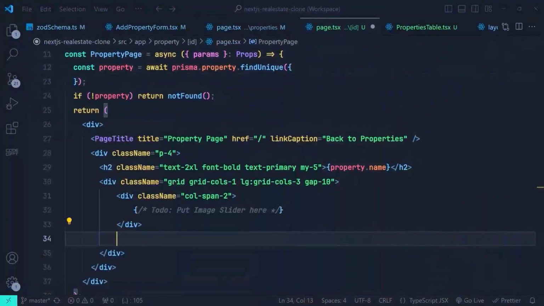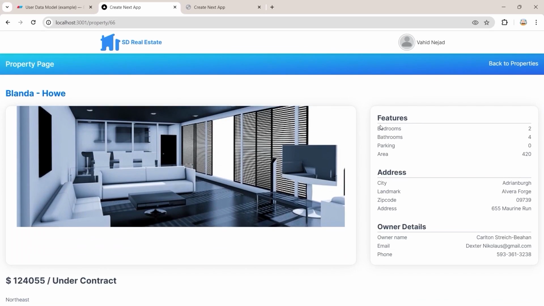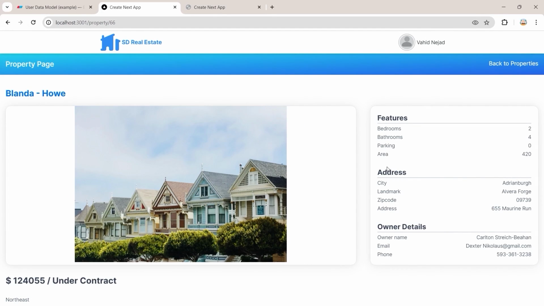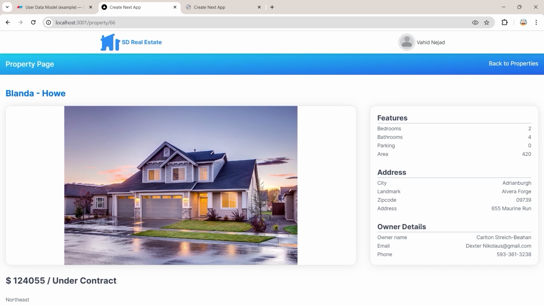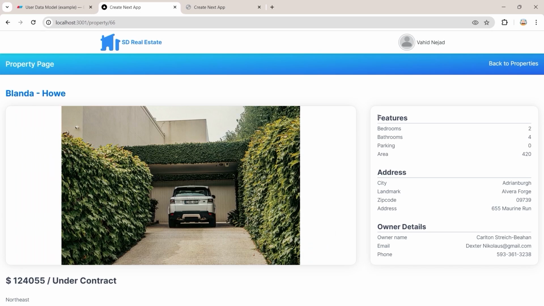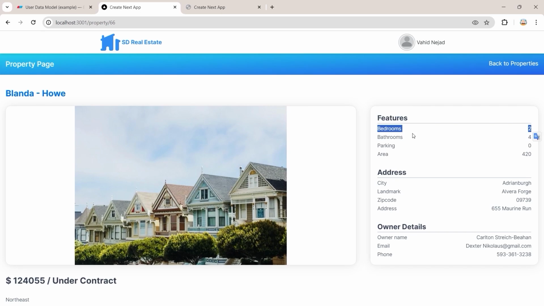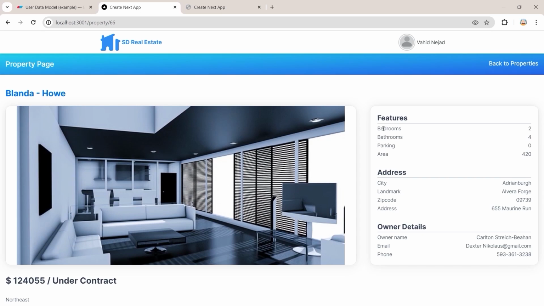So let's get back to the VS Code here. Now put a card component here, and inside this component first we are going to create 3 sections. The first one is for the features, the second is the address or location, and the third one is going to be for owner details. So in this step we are going to create a title component, and then for each of these attributes we are going to create an attribute component which are reusable, and then with this attribute component we fill up the data here. So let's get back to the VS Code.